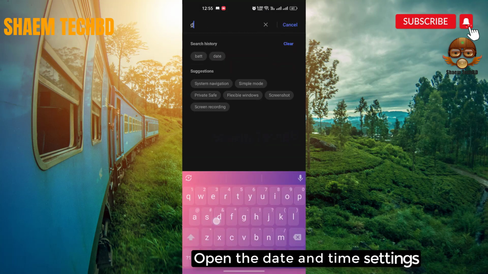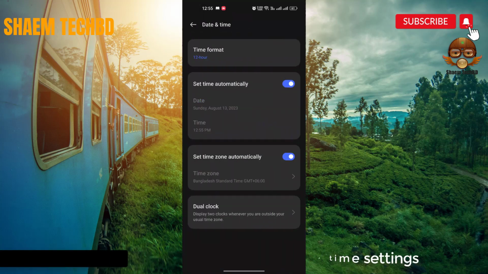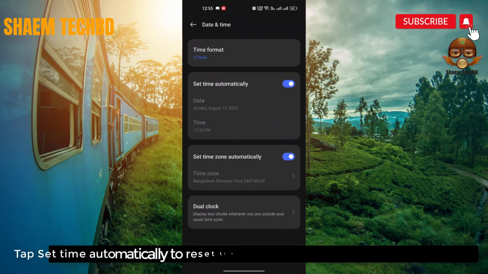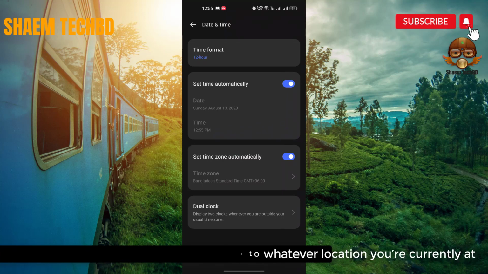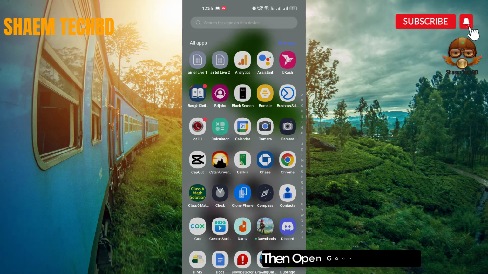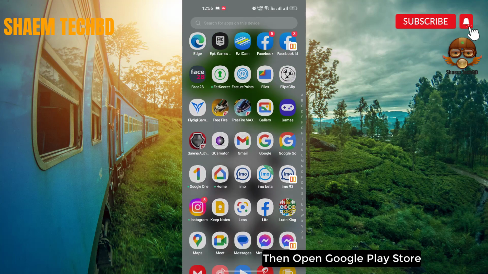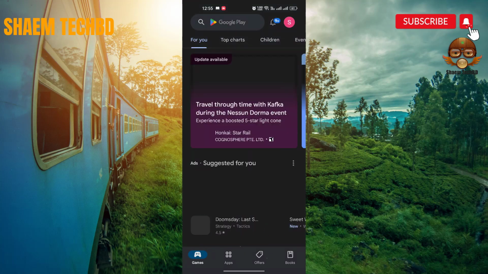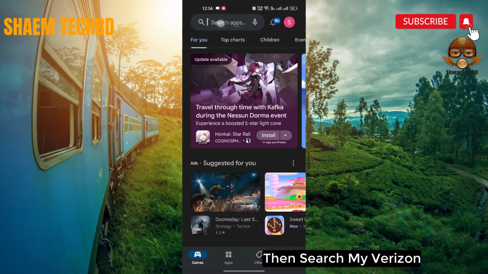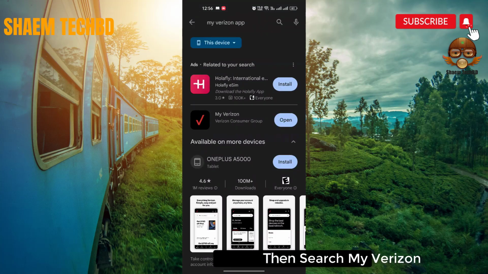Open the date and time settings, tap set time automatically to reset time to whatever location you are currently at, then open Google Play Store, then search my Verizon app, click my Verizon app.